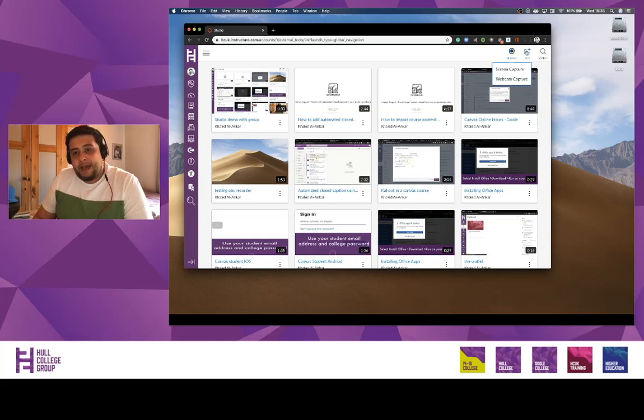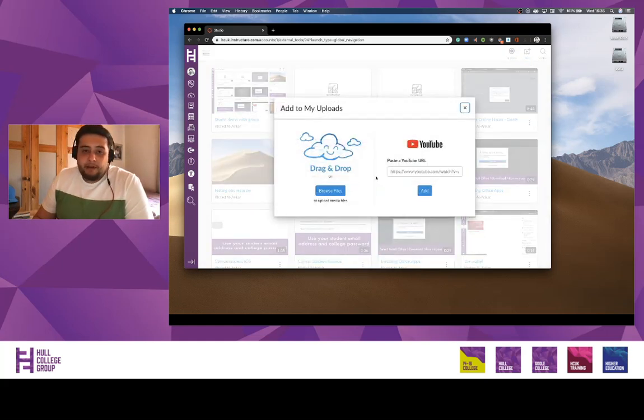You've also got the option to add. So if you want to add videos directly from your computer, so you've already got that video recorded on your machine and you want to upload that file directly from there, you can. Or you can use your YouTube link. If you're a big YouTube user and you've got your own YouTube channel, for instance, you can add videos directly onto that. But not just your own videos, but any video that was ever done on YouTube. As long as you've got the URL, you can add it directly to your Studio and start using it.